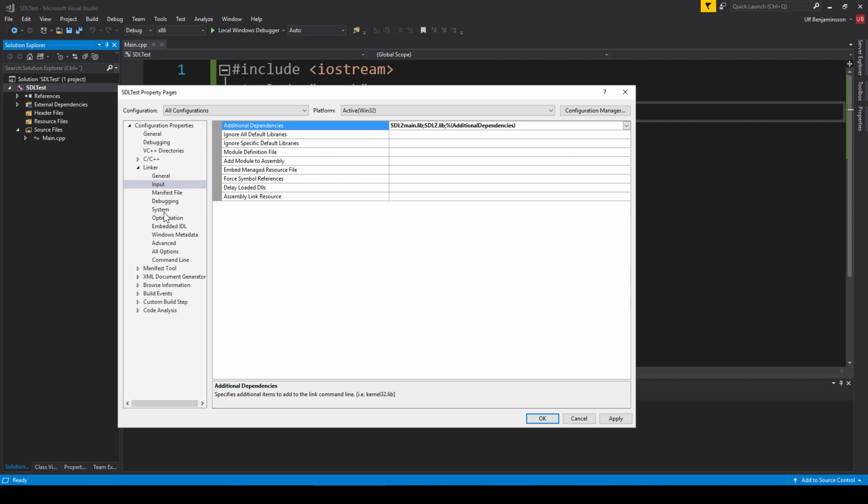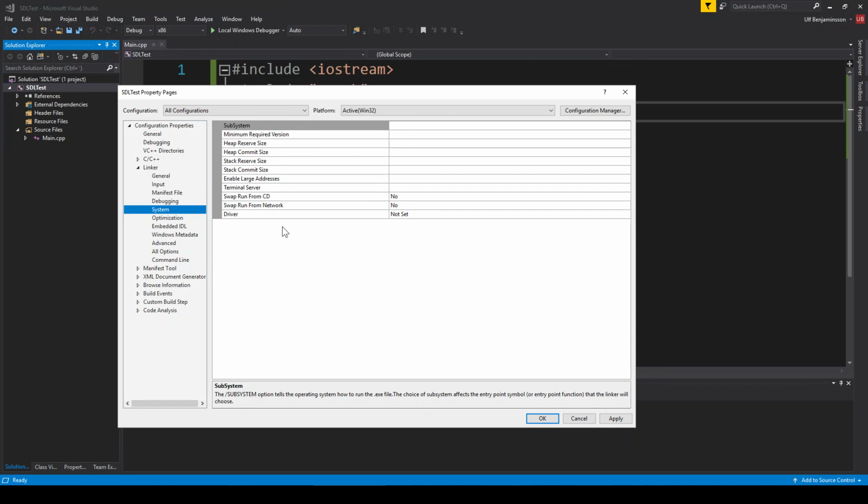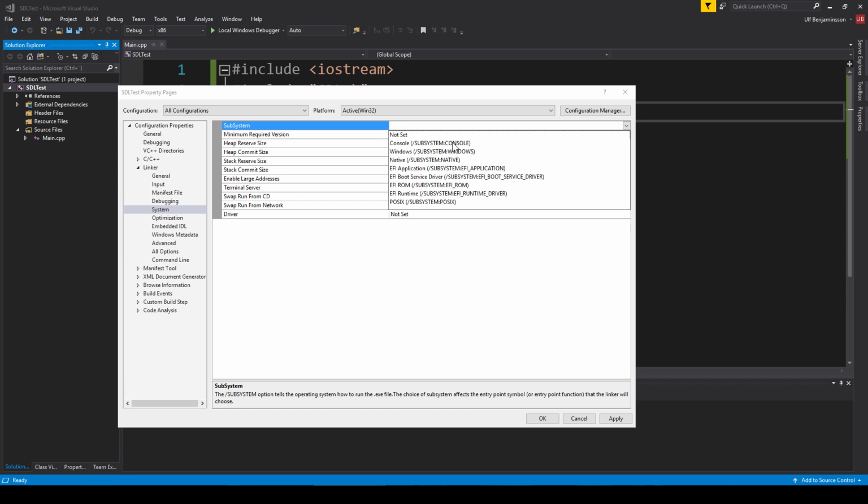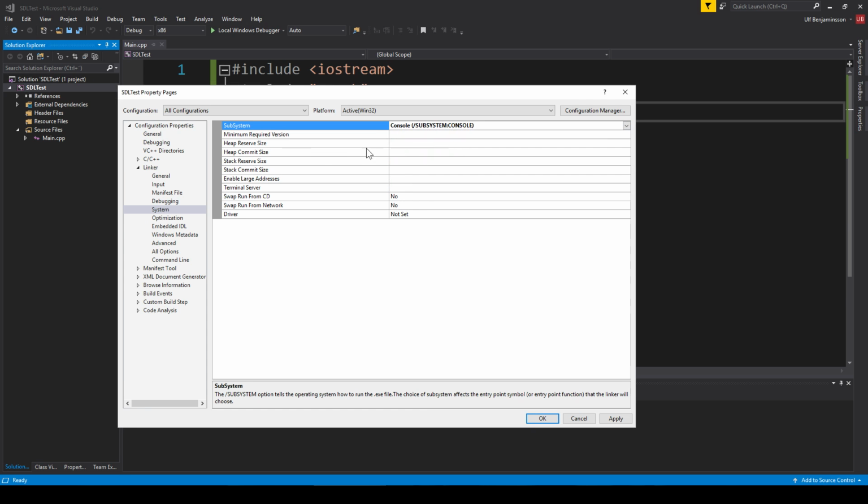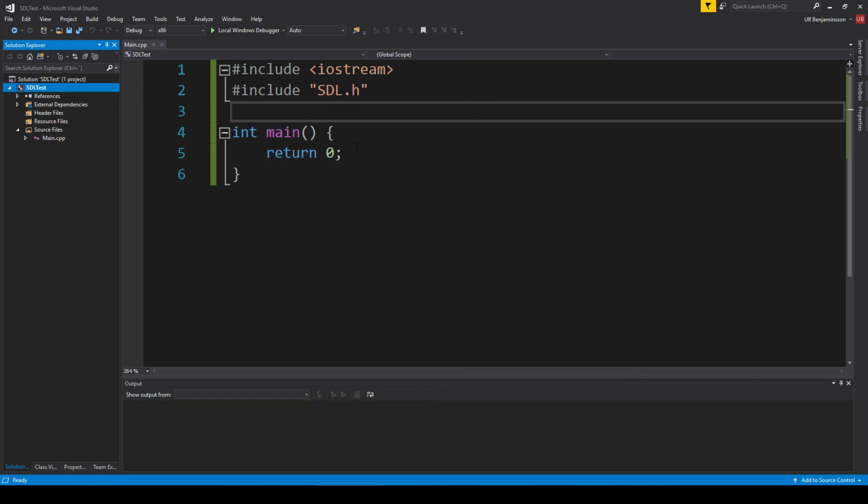Then a third setting that you need to do is activate the console subsystem so that we get our output and can keep the output. So go to linker, system, subsystem, turn on the console subsystem. Apply all of that, click OK.